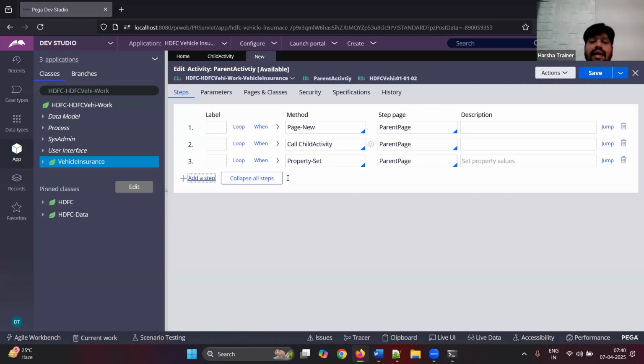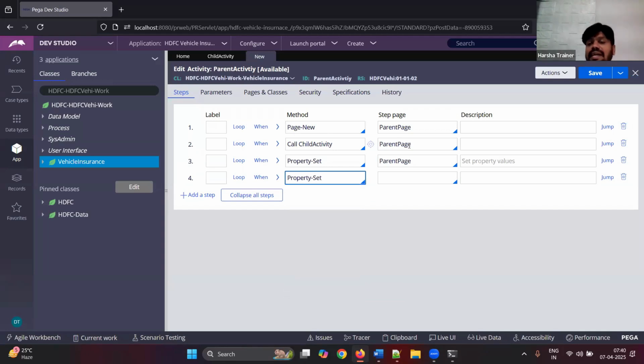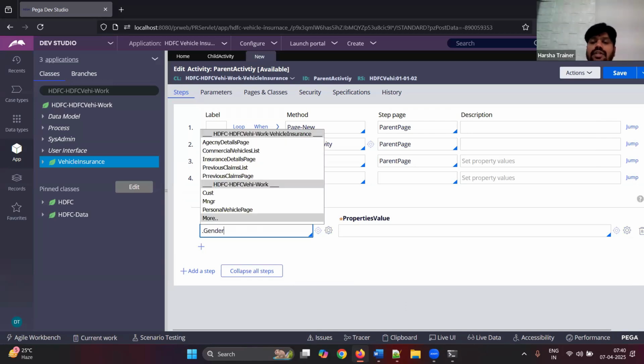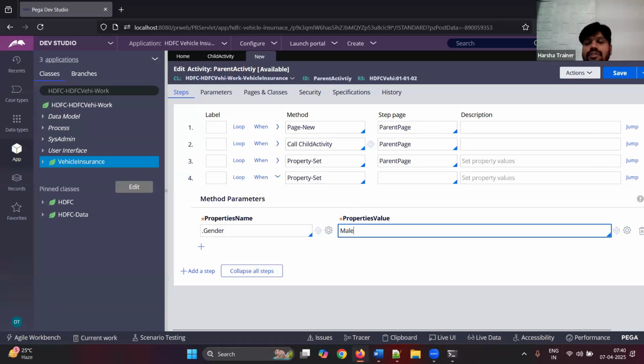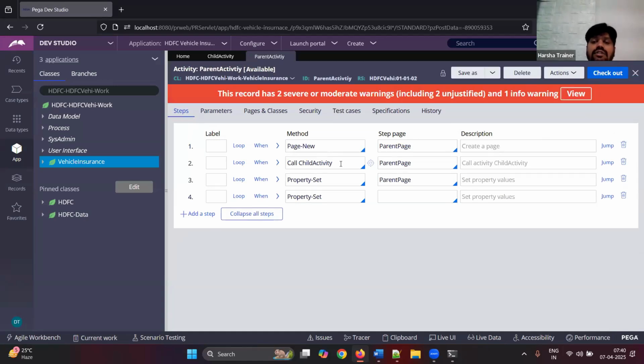One more property set I will add. This time, intentionally, I'm not going to choose any page. This part I will tell you later; that's an extra topic. For now, we are going to focus on the call activity. So expand this, gender. I'm going to take it as male. About these values, we will see later. First, we will focus on whether the child activity is getting executed or not. We can know that by using the tracer.